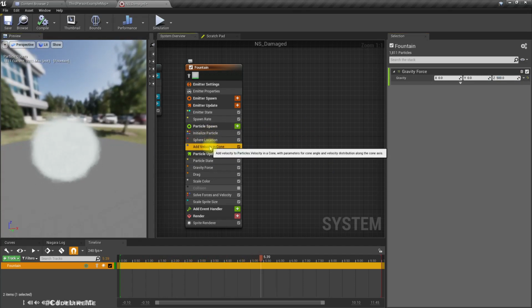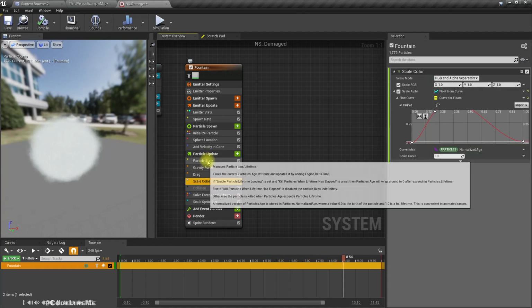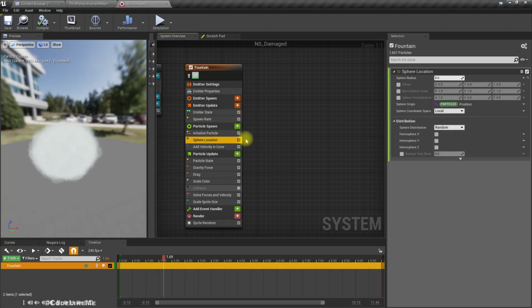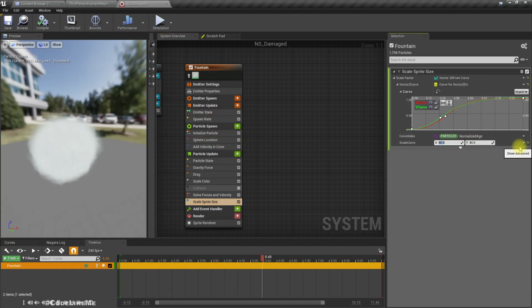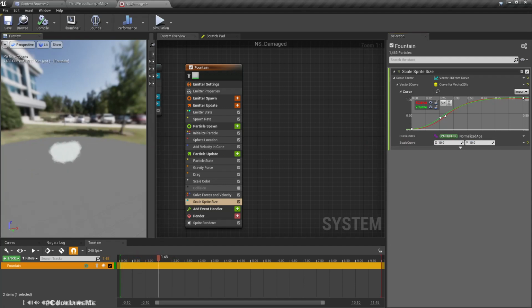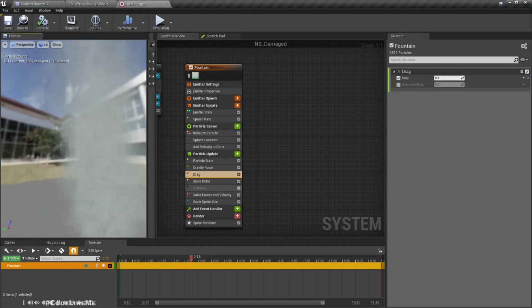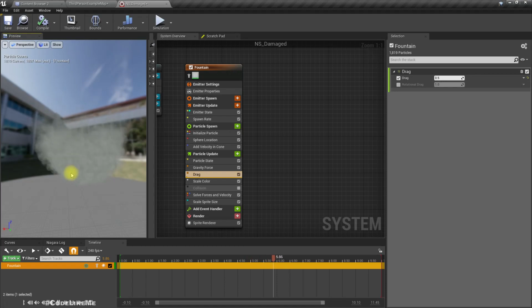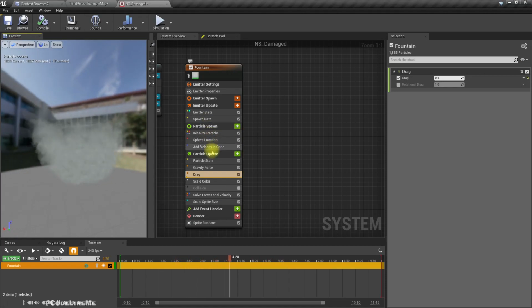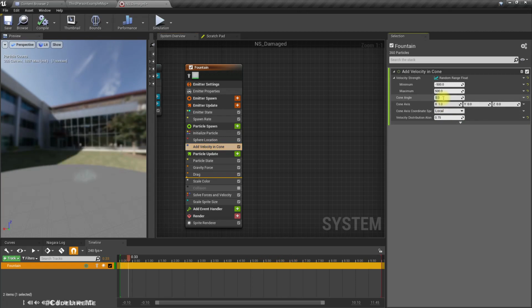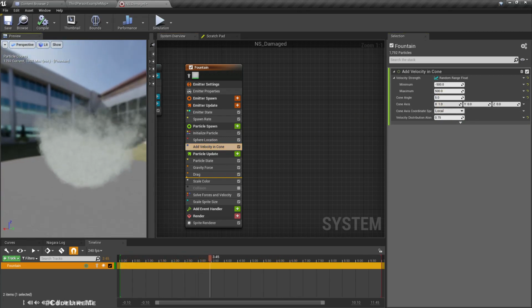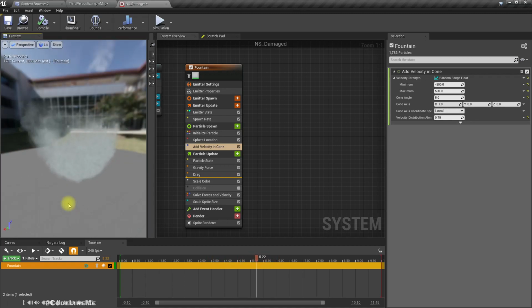And what else? Scale. Scale sprite size. Let's reduce this to something like 10. And let me decrease the drag a bit, so we can see more spreading of the smoke. Right. Also, I think we should reduce the cone angle. Right.